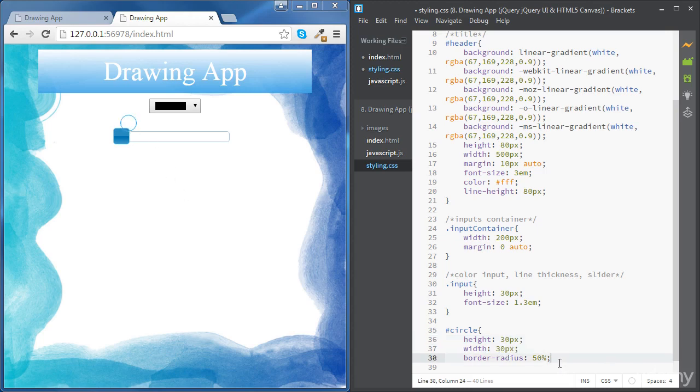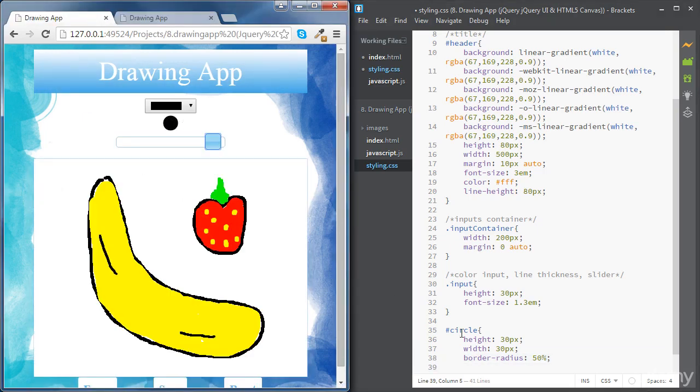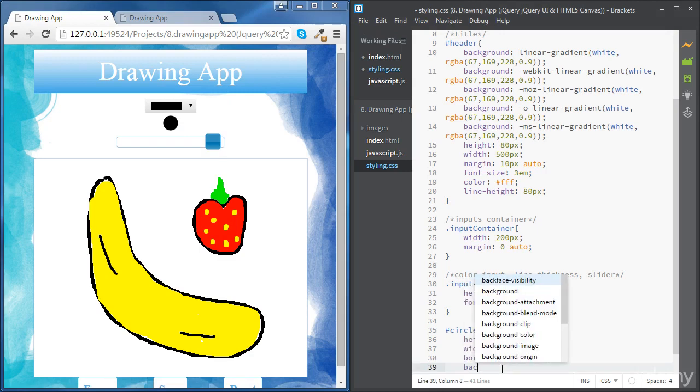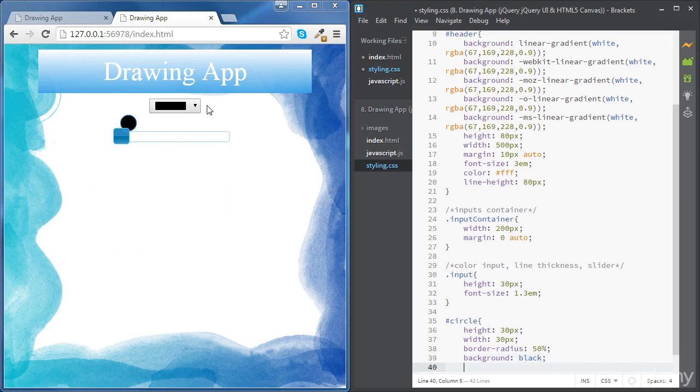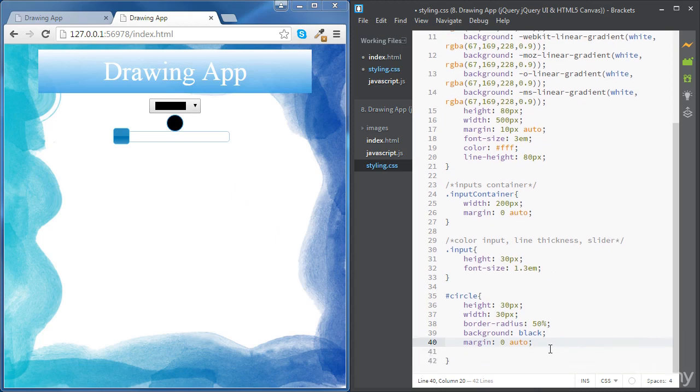So let's give it a background color. When we load the page, the circle is black. So let's give it a background black. Also, to center it horizontally, we're going to use the margin property, and we're going to set that to 0 for the top and bottom sides and auto for the left and right sides. And now our circle is centered.